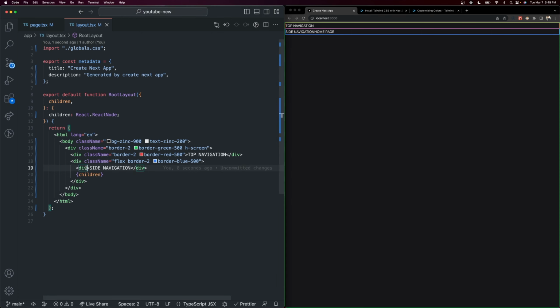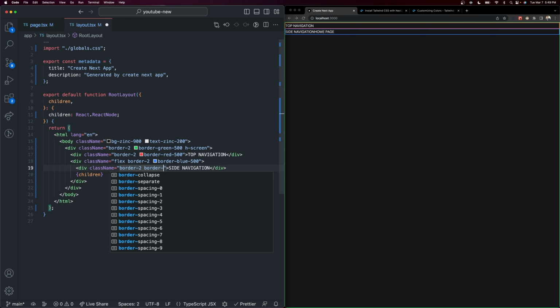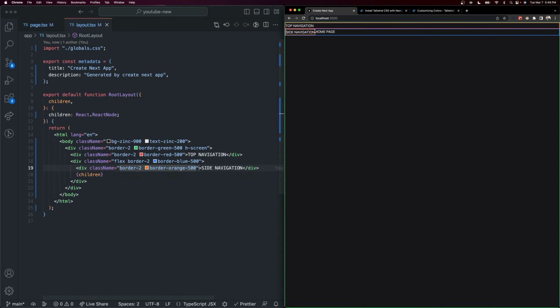What are we missing? Let's add a border to our side navigation. Border 2, we'll say this is going to be border, we're running out of colors here, orange 500. I don't even know if orange and red are different or differentiable, I can barely do it. The video is probably, let's do 900, it might be 300. Okay, that's a bit better.